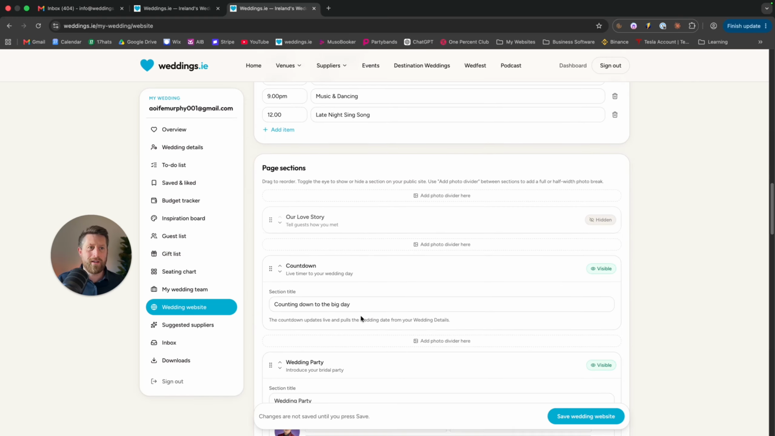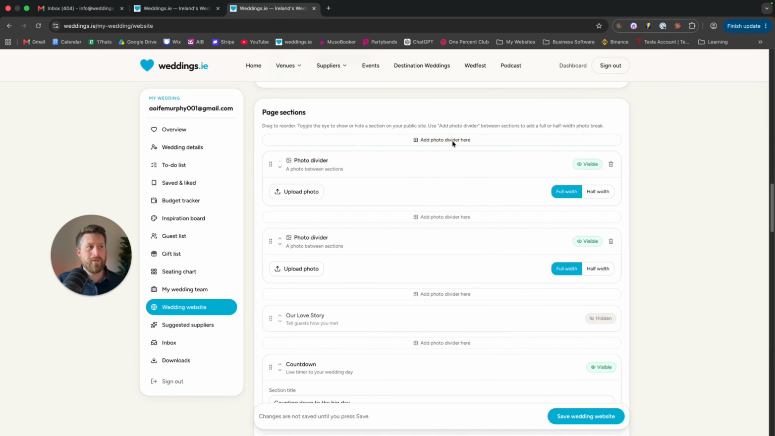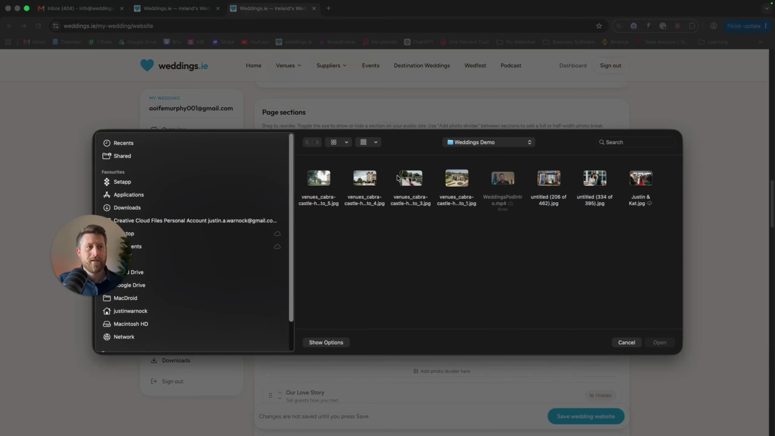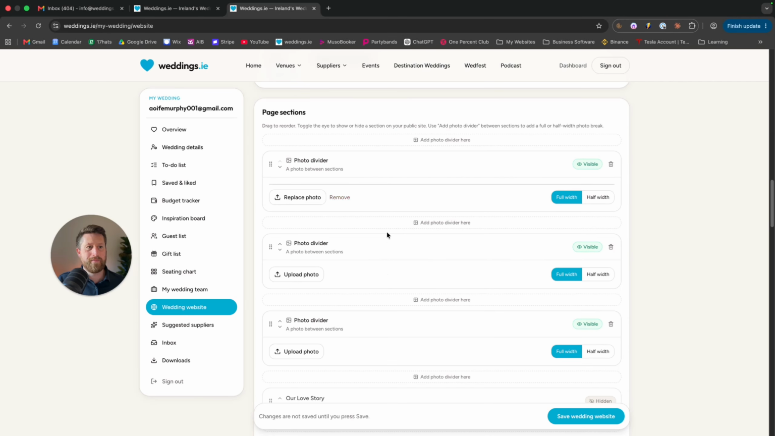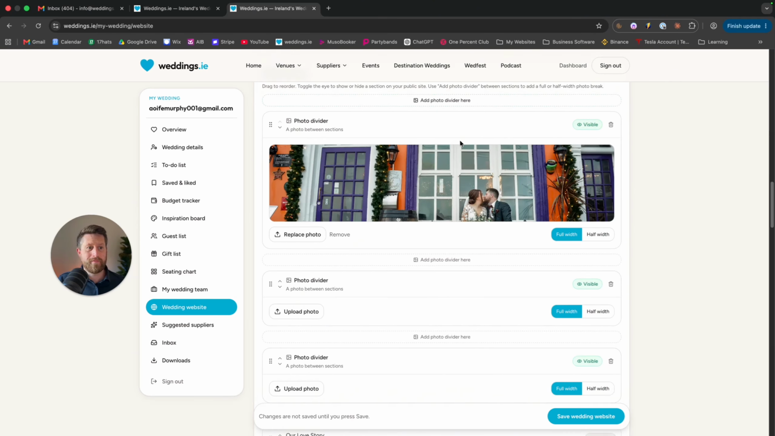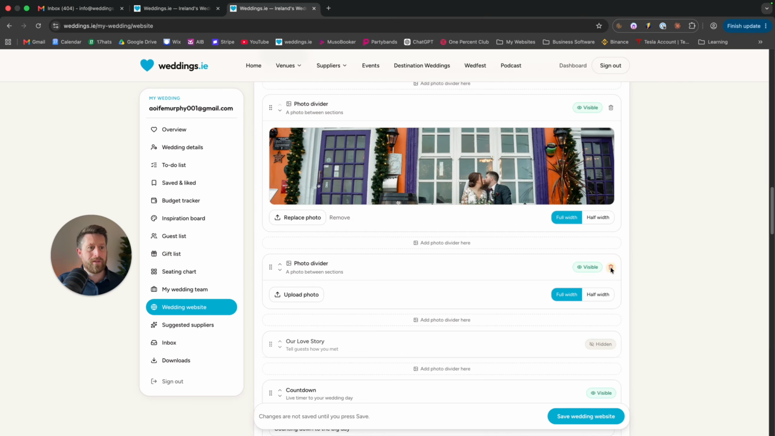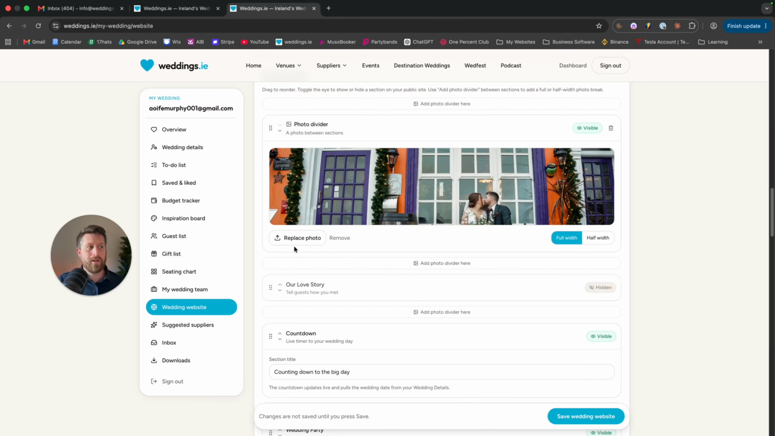Then we can put in a lot of different page sections. So each of these sections can be divided by a photo. So we can add in photos here. Just select upload photo. And that will be your photo divider. You can knock these on or off as visible or hidden. You can remove your dividers here and change your photo here. You can also have these full or half width.